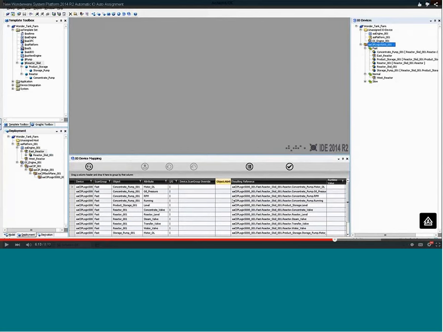I can use the Object Attribute Override tab here. If that tag name is different in my PLC, as I mentioned, if I'm not using a PLC that has structured data types or user-defined types, I could override and just type in N7:01 if that's the address for that tag in the PLC.